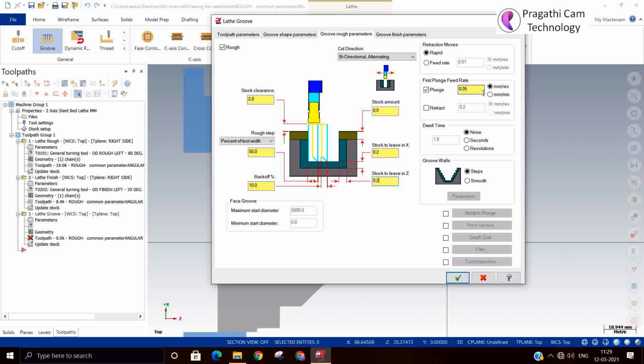Suppose in the first plunge rate you want to reduce the feed rate, then you can change it. So in the initial first pass you are reducing the feed rate. You can add some dwell also here. So next is the cutting method. How do you want it? You need a step, it will come. Otherwise there is another option. These are the changes that are there.